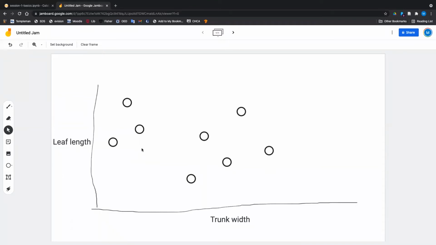So what k-means does is it tries to come up with the average trunk width and leaf length for each cluster. And you've told it to find 2 clusters. So it's going to try and find 2 clusters, and in each cluster there's going to be a particular average trunk width and a particular average leaf length. This is how it does it.